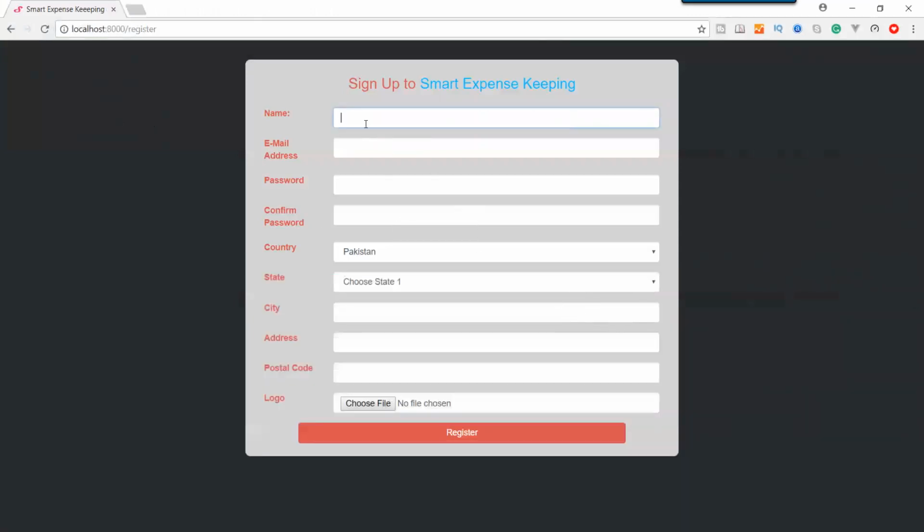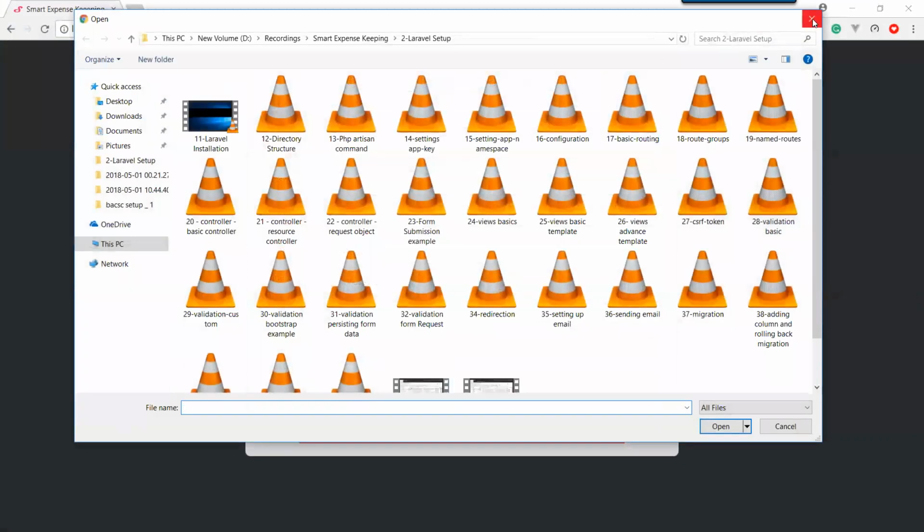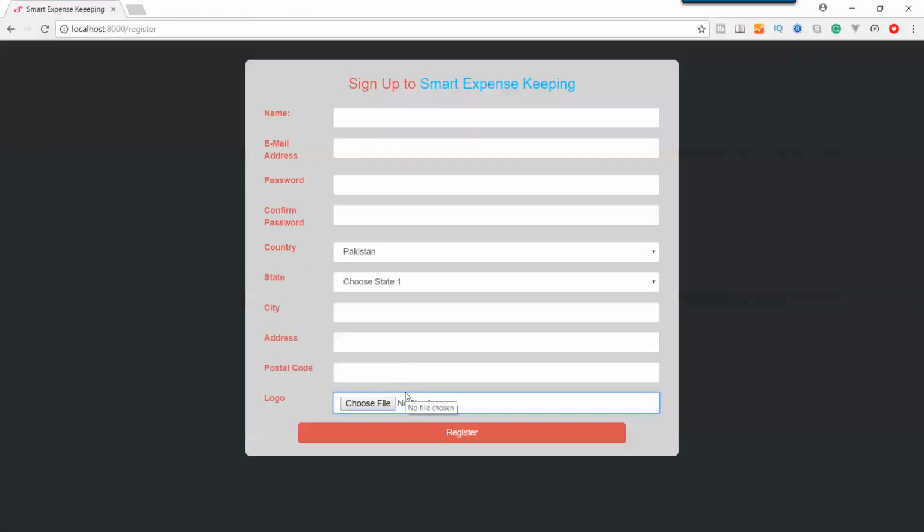So we have a sign up form: name, email address, password, confirm password. Country we will definitely make dynamic, and state, city, address, postal code, and our logo to choose our file. So that's it for our sign up form. In the next video we will set up the email reset form and the password reset form.